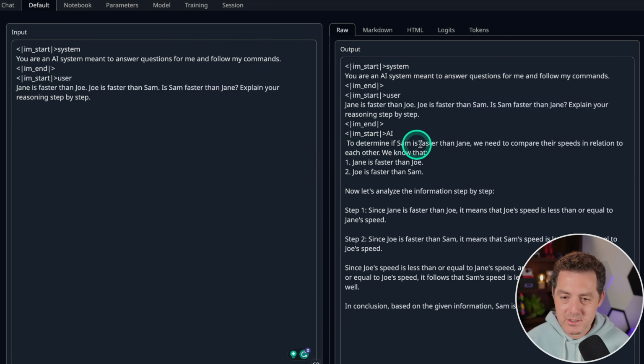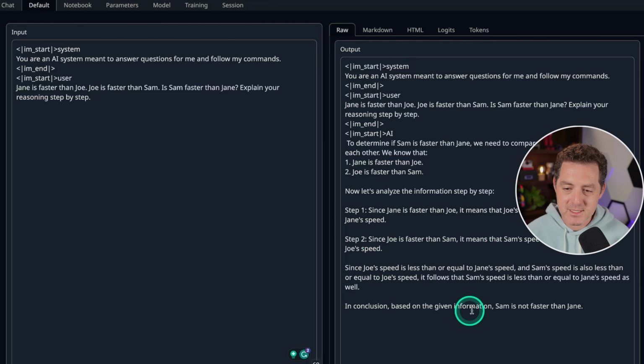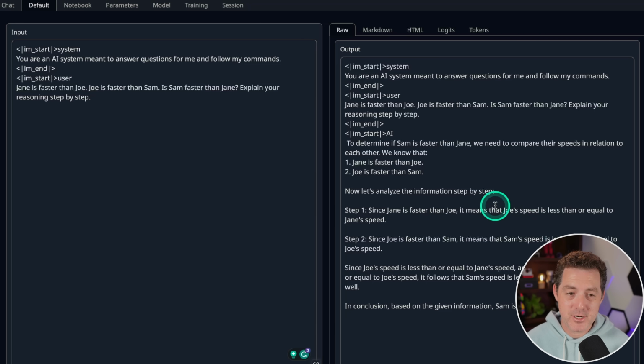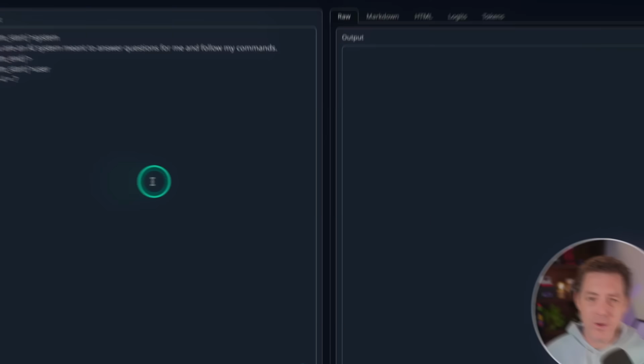Okay, here we go. To determine if Sam is faster than Jane, we need to compare their speeds in relation to each other. We know that Jane is faster than Joe. Joe is faster than Sam. Now let's analyze the information step by step. Since Jane is faster than Joe, it means that Joe's speed is less than or equal to Jane's speed. Same with Joe and Sam. And in conclusion, based on the information, Sam is not faster than Jane. And that's correct through the transitive property. Very impressive.